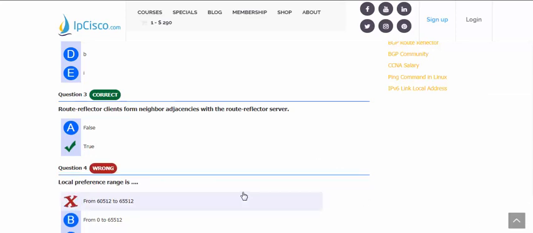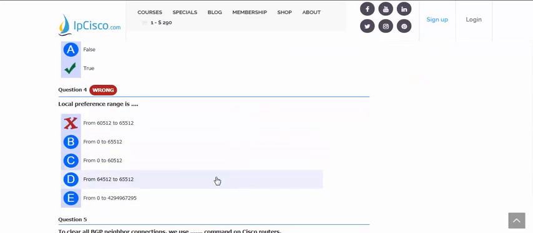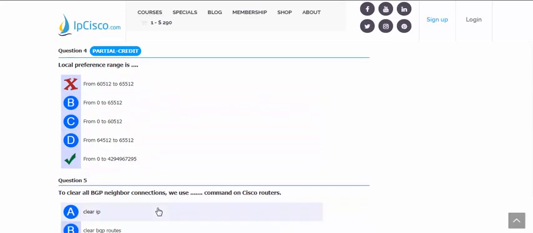Yes, local, I selected the wrong one. Local preference range. What is the local preference range here? This is a very huge range, so we'll select here the correct one, this. So I think we have a low grade because of this wrong selection.